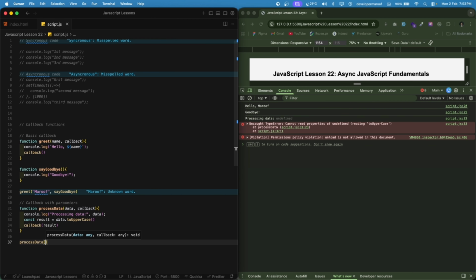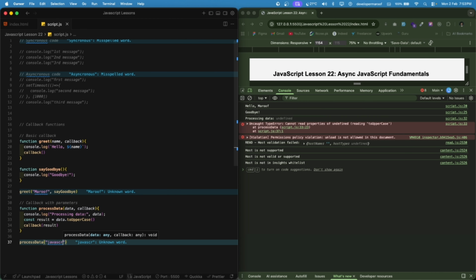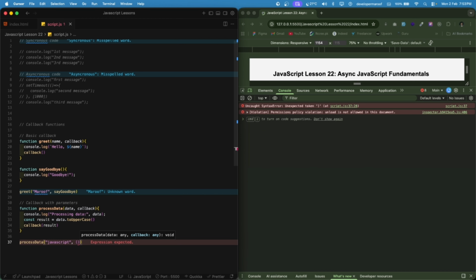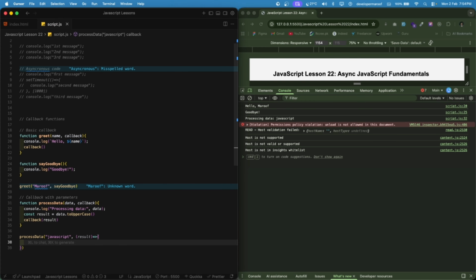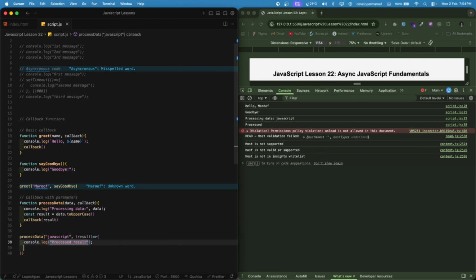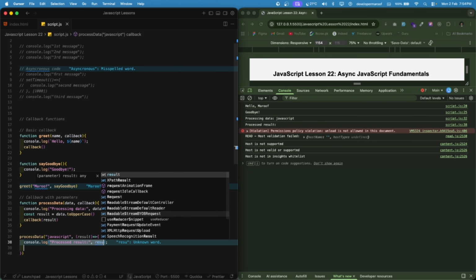Inside that we have two arguments to pass. First is data, so let's say data is JavaScript. This is our data, and inside the second argument we have to pass a function. So let's create a function, an arrow function, and we have a parameter here, result. Inside that we can just log our processed result and just print our result here.